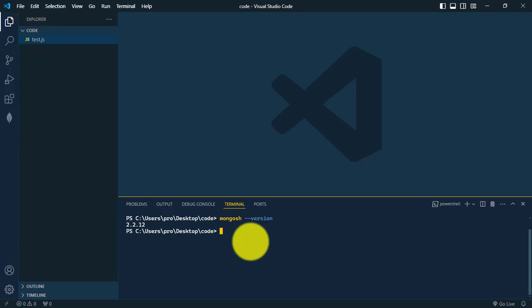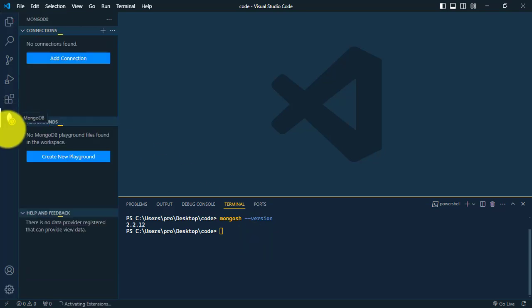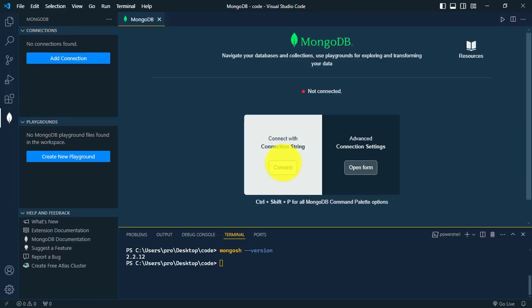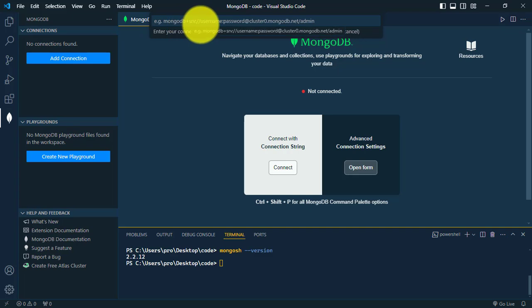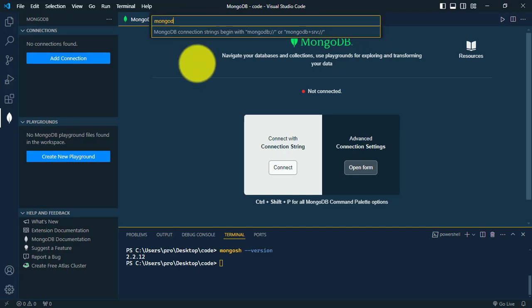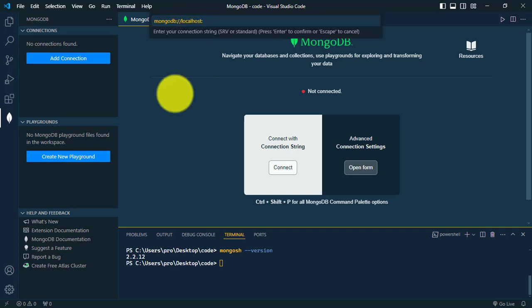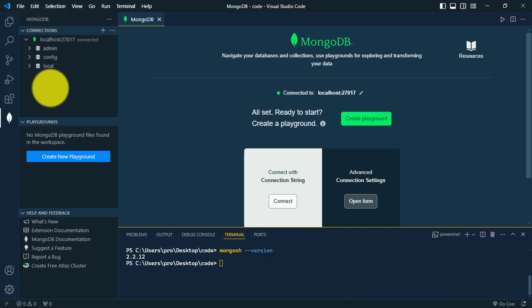Now let's connect to the MongoDB server. We're going to click on the extension, and from here we can create one new connection. Here we can just click on connect. Here we have to enter the connection string. So mongodb://localhost, and then the port number 27017, and click on enter. You can see we have successfully connected to the local MongoDB server.